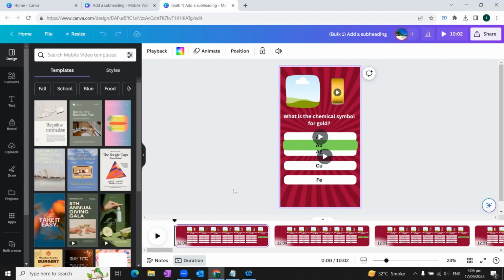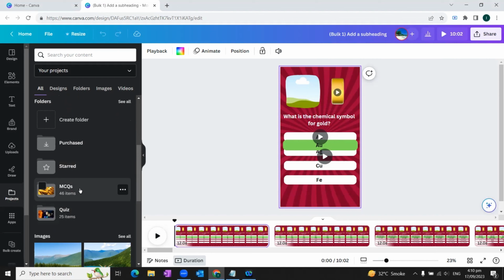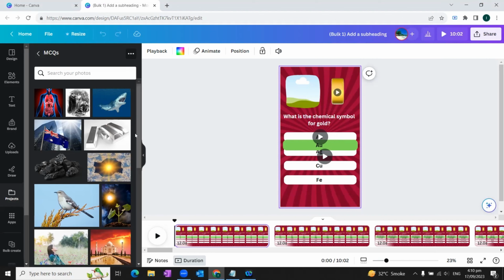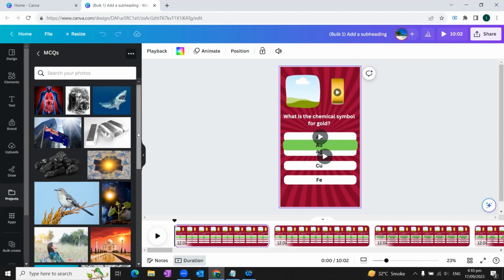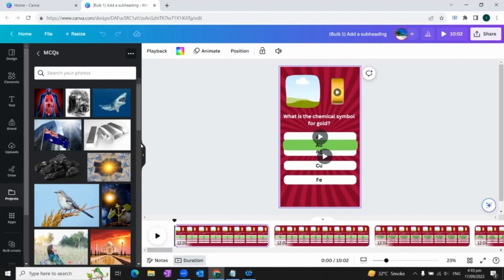Now, as the last part of our activity, we need to add pictures or images to our frame. For that, we go to the left side of the screen and open this projects folder. Here we drag down and open the folder where we saved our images. You can see that all our images are available in the folder which we downloaded earlier. Now we will select the relevant picture for our quiz.